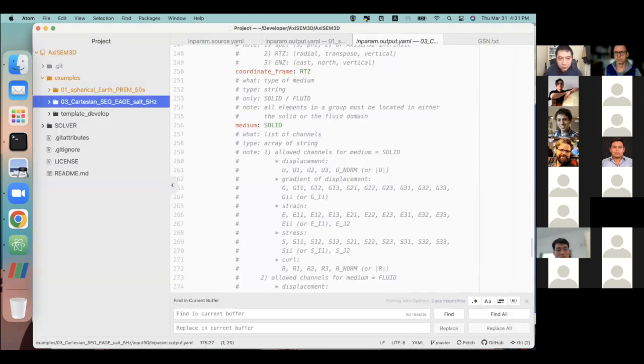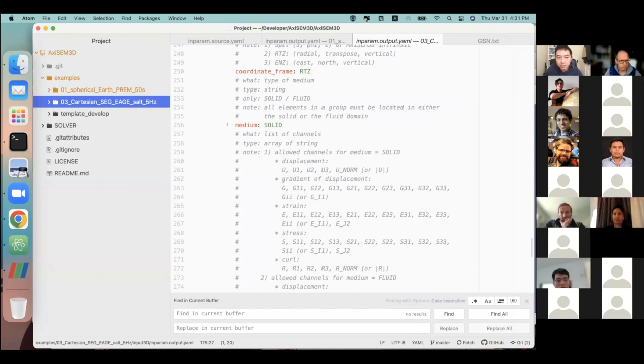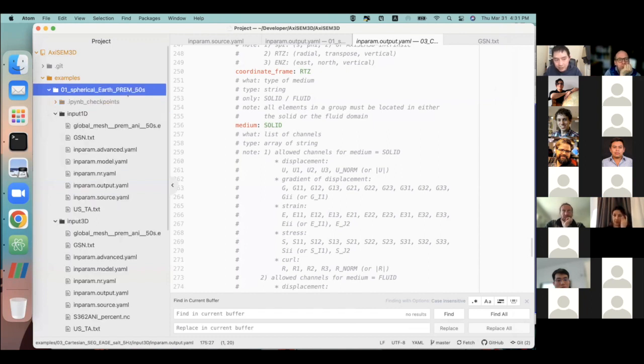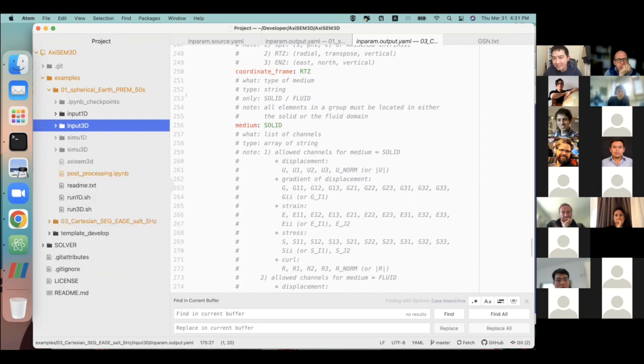And we currently provide two complete examples where you can learn mostly all the input parameters, and we provide Jupyter notebooks to do post-processing, and these two examples are complete. So if you follow the readme here, hopefully you will smoothly reproduce the results. Yeah, that's my demonstration. Thanks.